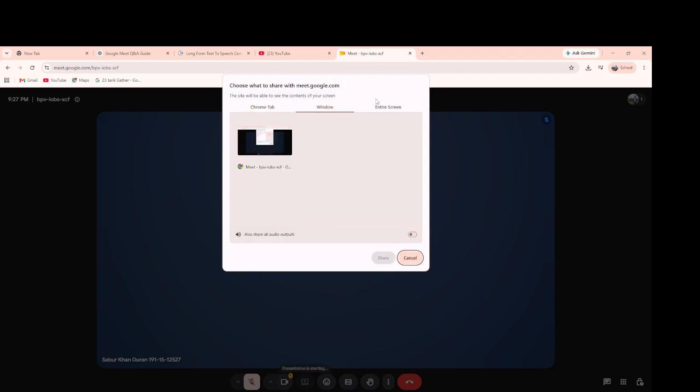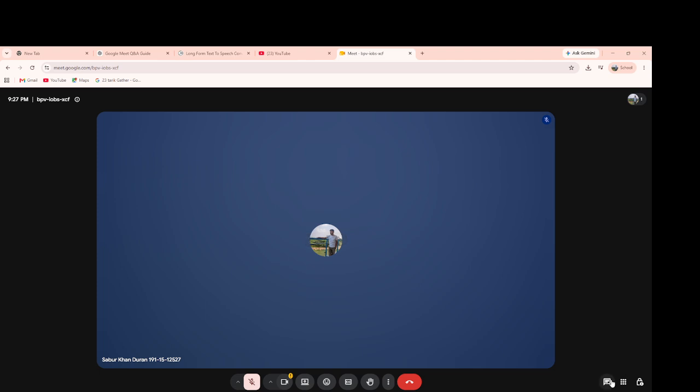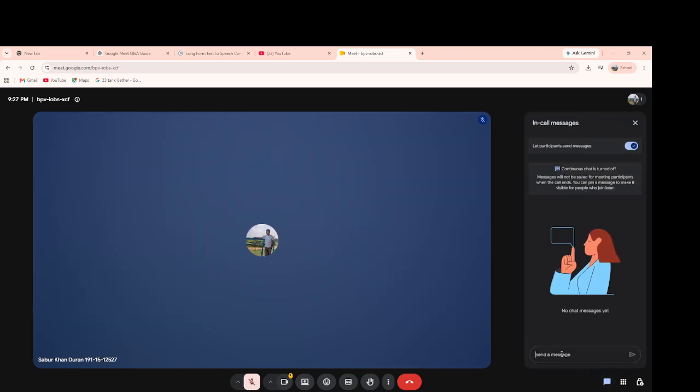To send a message during the meeting, click the chat icon. The chat panel will open on the right side of the screen. Type a message in the text box and click Send. Your message will appear in the meeting chat.